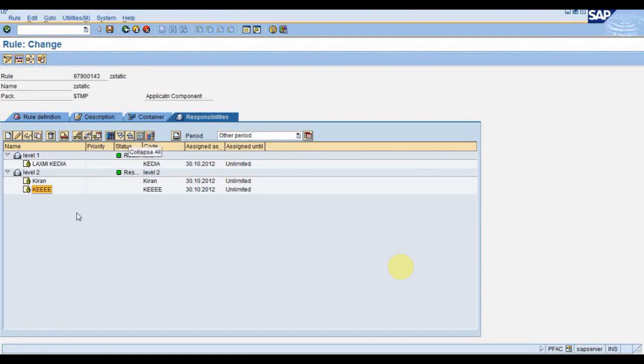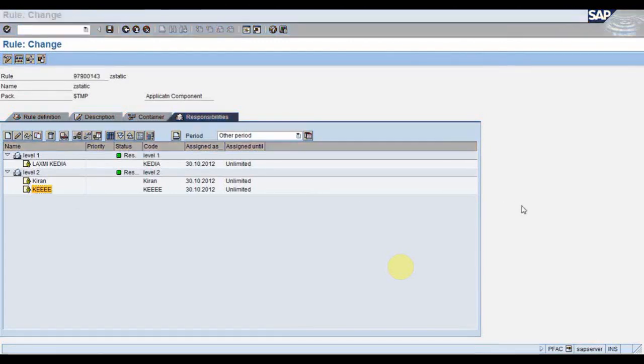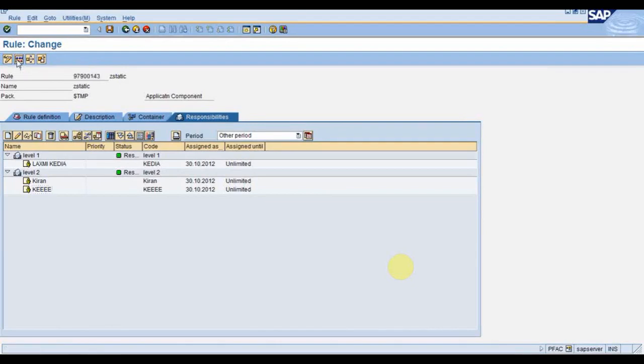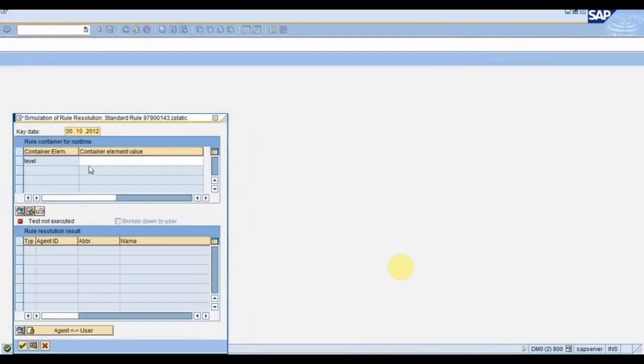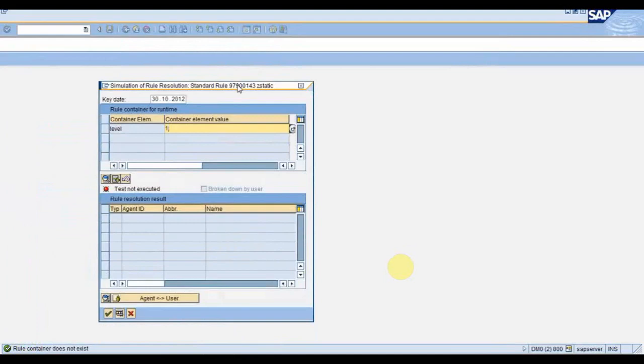Now I'm done with this. Now what I will do, I will simulate this. Simulation means you will test it. Similarly, as we test our function modules and methods, we will simulate this rule. So you can see in left corner we are having one button, simulate. Just click on that, and in level give 1, because I want to check for level 1 what users are coming. So on giving this level 1, click on enter.